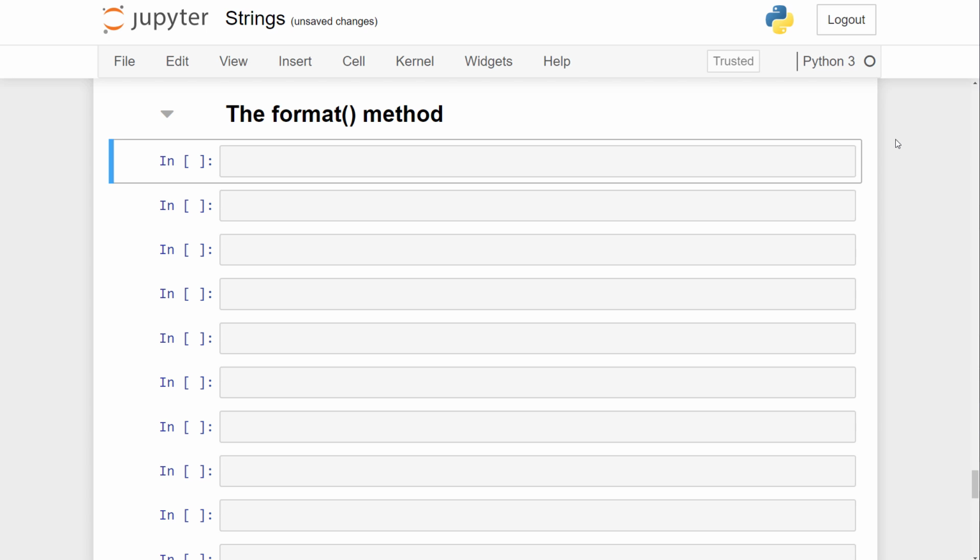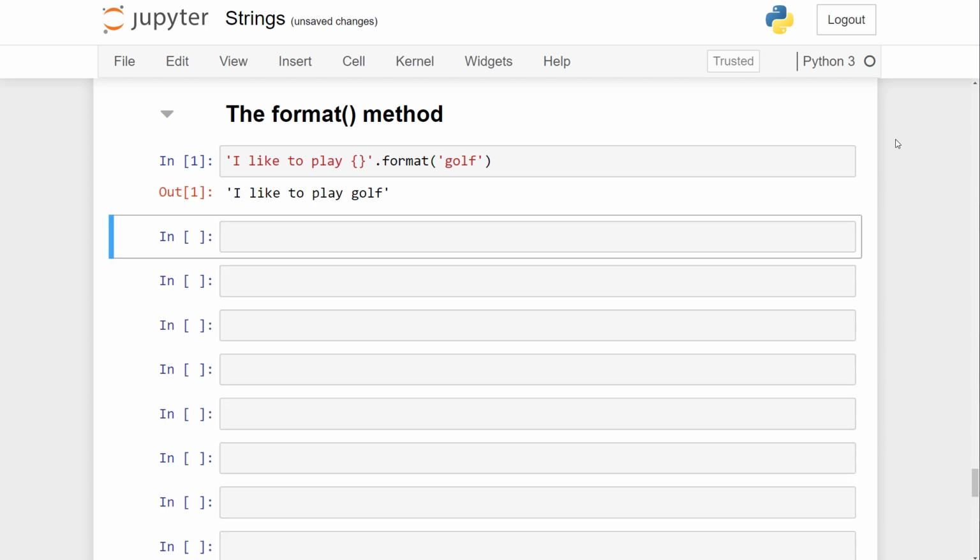So I'm going to start by creating a string which says, I like to play. I'm then going to put a set of curly braces. I will then put the dot to access the format method, so I can then put format, and I will open up a set of parentheses. Now the curly braces in this string act as placeholders, and we can choose what to replace this placeholder with inside the format method. So if I was to put the string golf inside the parentheses, you can see that when I run this code cell, we print to the screen, I like to play golf.